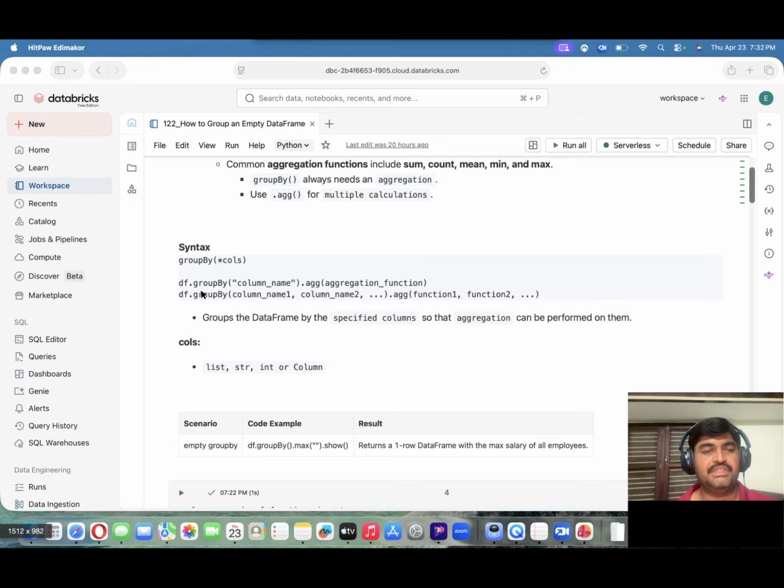So an example is like df, where df means our sample data frame, dot groupBy, and inside that we need to pass the column name, and dot aggregate, so agg. That is what I mentioned here for multiple columns. Inside aggregation, we can pass aggregate functions, like either sum, count, mean, min, and max. So this is about a single column.